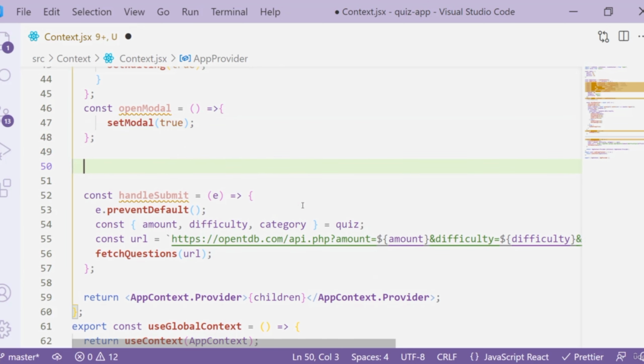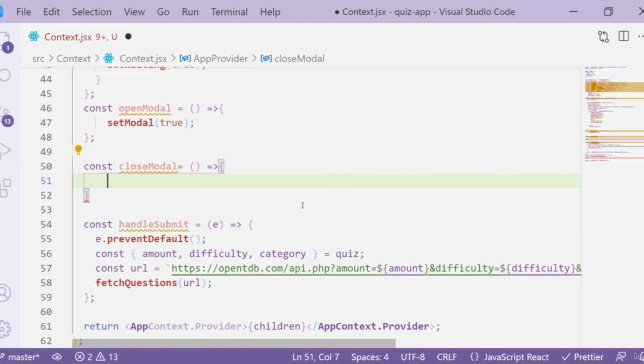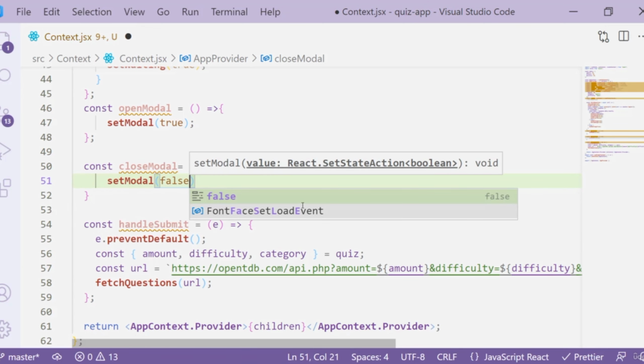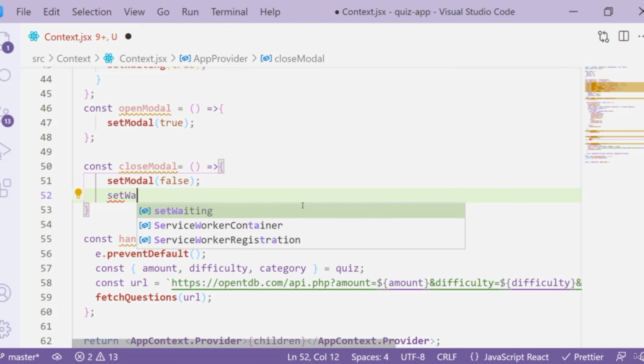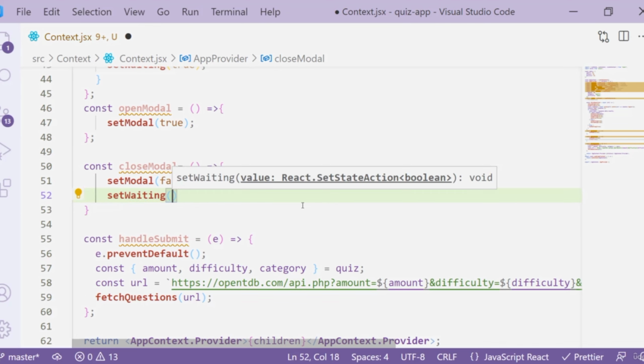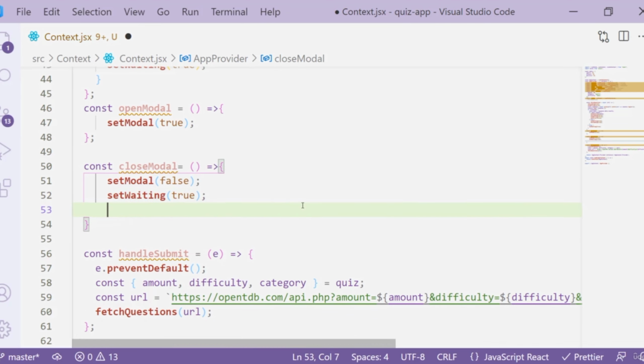Now apart from it, we'll be creating another method that is going to close our modal. So closeModal. This again is an arrow function, and it will make sure that our setModal is turned to false. That means the switches are flipped. After setting it to false, we'll make sure that setWaiting is true, and apart from setWaiting, setCorrect is 0. That means we have refreshed our state of the number of questions that are correct. So we have made these two methods.